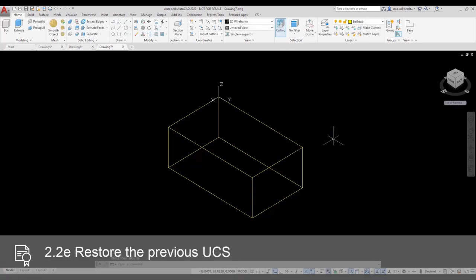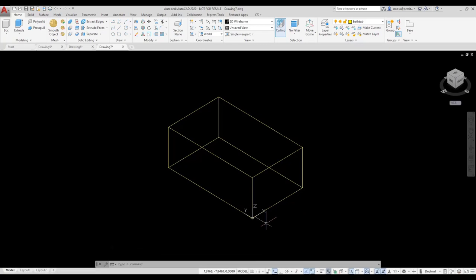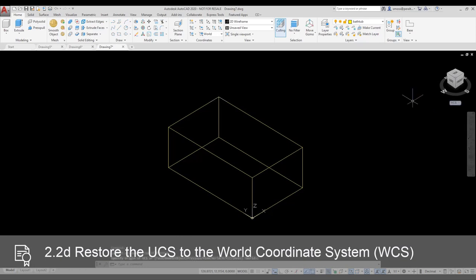If I want to restore the previous UCS, I can select the Previous UCS tool on the Coordinates panel of the ribbon and return to the previous UCS. From the Coordinates panel, I can select my named UCS from the drop-down list, and the UCS is restored. If I go over to the View cube, it displays that I am currently in the Top of Bathtub UCS. To go back to the original UCS, I just left-click on WCS.